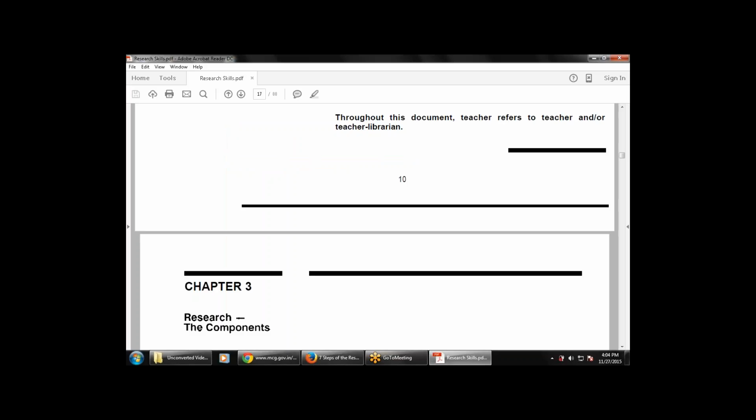Today I am going to continue with the same module, that is research skill, but a new chapter, chapter number 3, that is the research. What are the various components of the research? That is the research, the components.